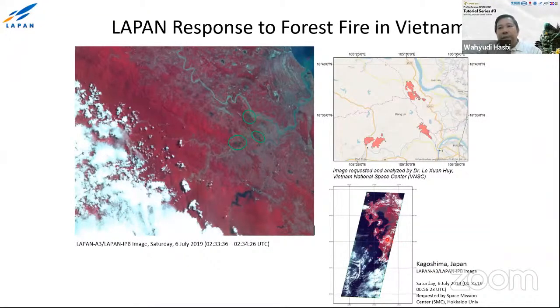also took an image of Kagoshima, Japan during the big flooding there, and if we zoom in, then we can see there is a lot of color difference before and after the flooding happened there.